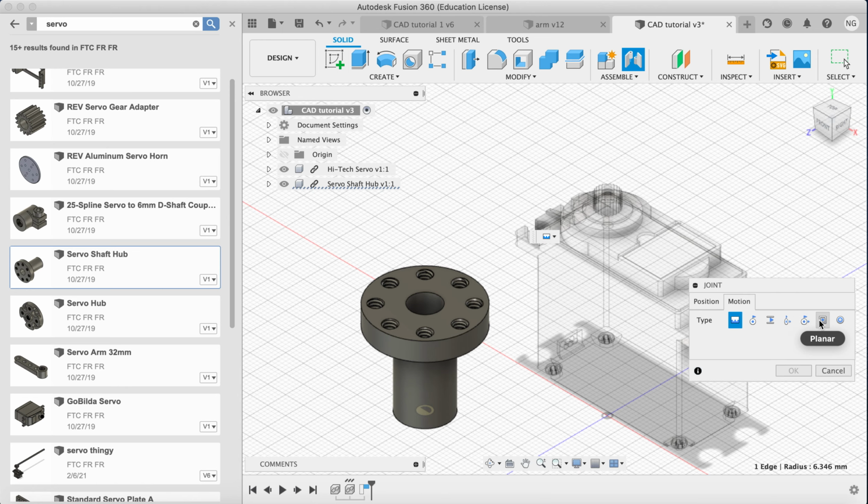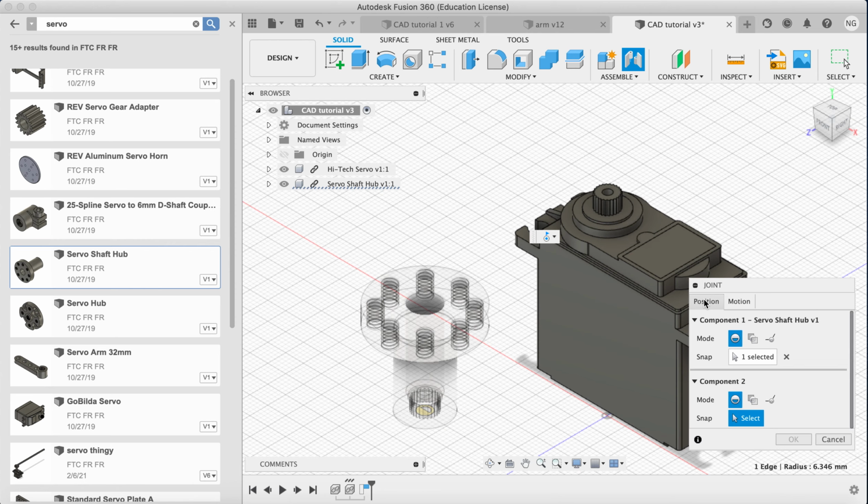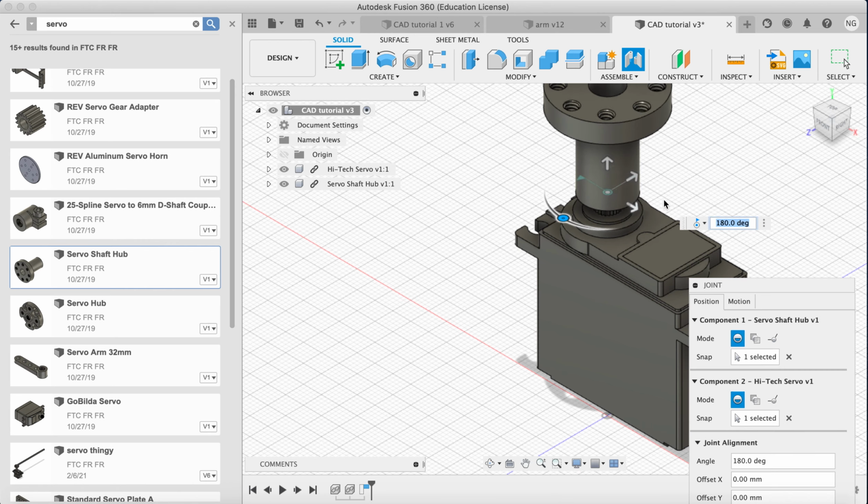Yep, none of these are sounding like the right things. You can always try them out by yourself, see what they do. But to get a component to rotate around another component's joint, we're going to click revolute. So now that this is selected for the motion, I'm going to come back over here and select the component 2 location, and I'm going to go right here.